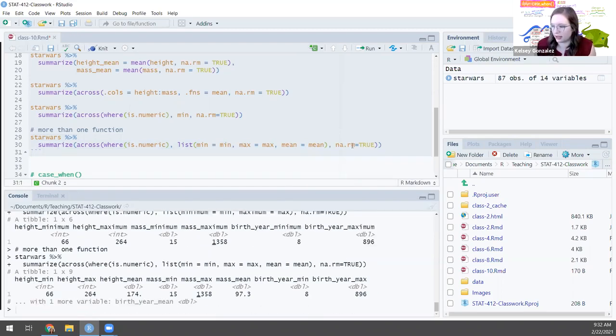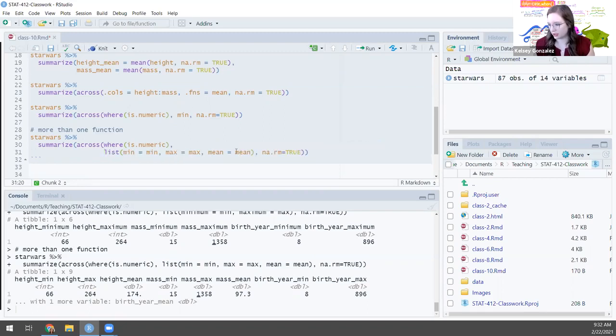Now I've got even more, and this NA remove equals true is being applied as an option to all of the functions in the previous list. So I'm going to clean this up a little bit just because it's getting a little long. So I've got across all numeric variables, do these three functions, and apply the NA remove equals true to all of those functions, which gives us, let's see, that's three functions across three variables. That gives us 9 different columns, which we can verify here.